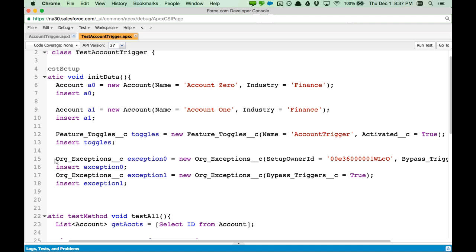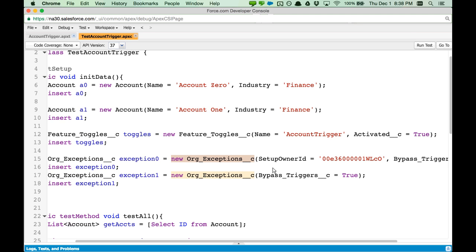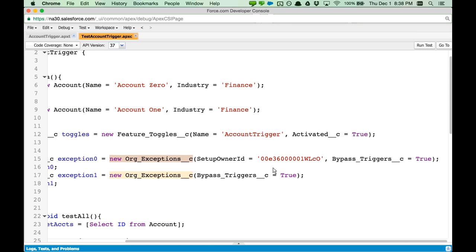So here I say, all right, I'm going to instantiate an org exceptions record. I'm going to name it exception 0 as a variable name. Then I'm going to tell it I'm creating a new one. And now here is where I actually set the field values. So we can see bypass triggers is set to true here.